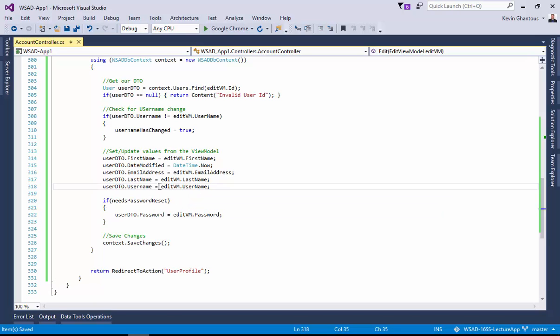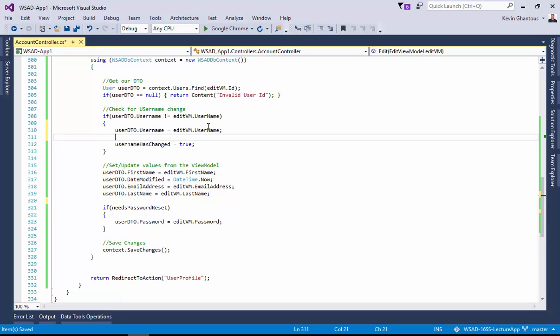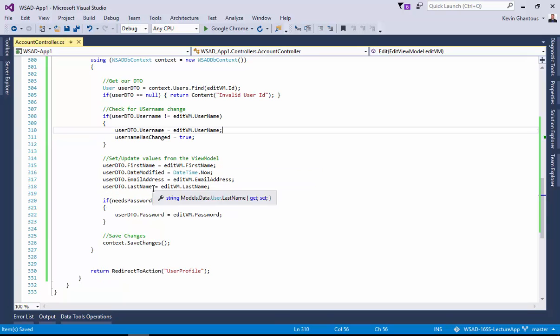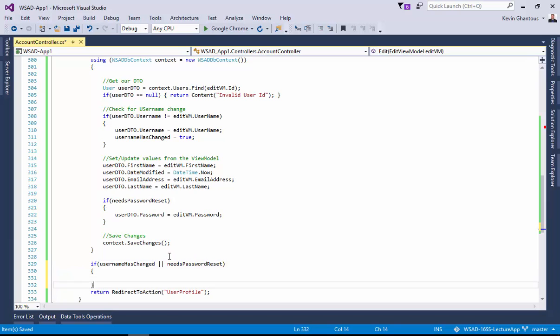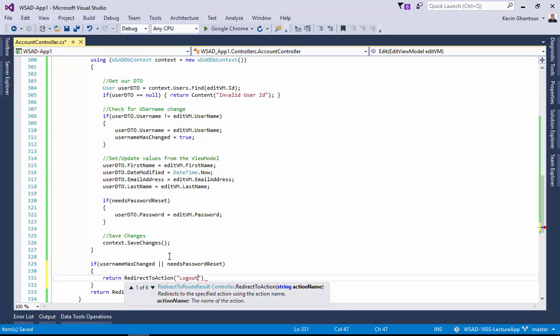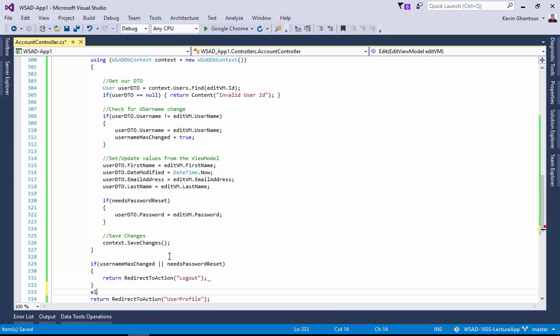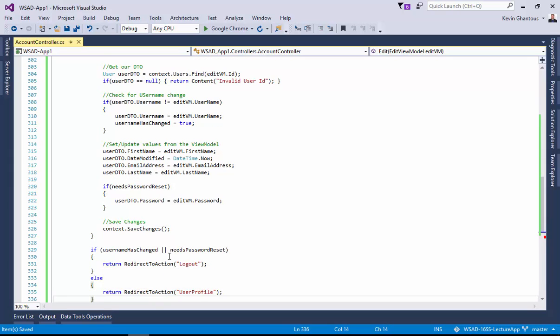And then if that's the case, we can also move this line of code in here. So just kind of keep those logical units together. So now we get down here to our redirect, and we need to say if username has changed, or we needed a password reset, we should return and redirect to an action. We're actually going to redirect to log out. Else, we'll return to the user profile. Now we're redirecting to logout because we need to actually say, hey, you changed your username and password, we need you to log in again.